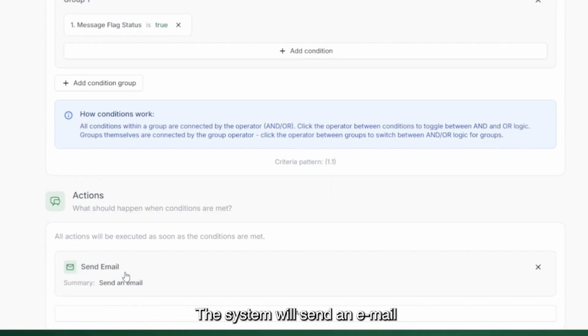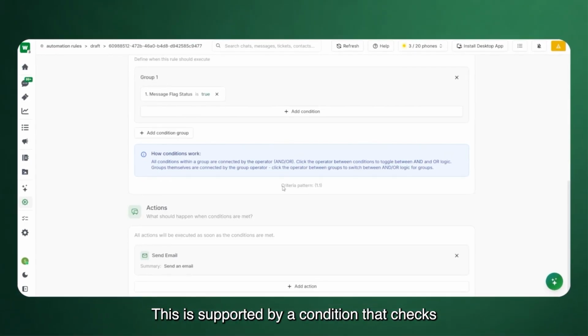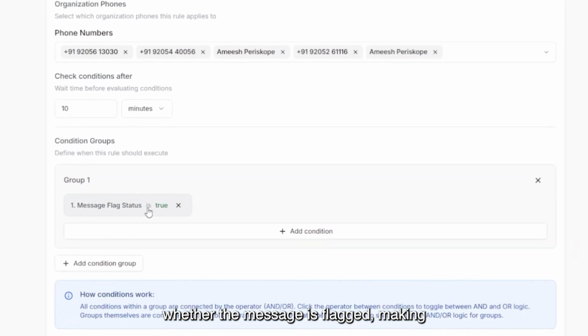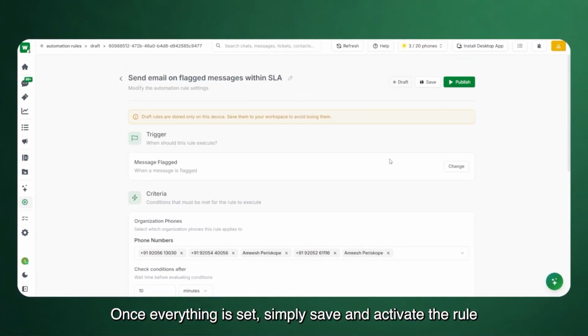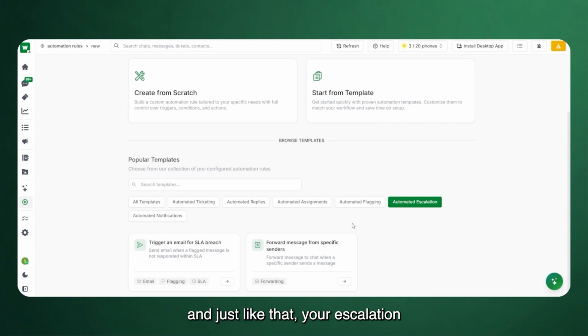The system will send an email notification to the selected recipients, ensuring that the issue is immediately visible to the right people. This is supported by a condition that checks whether the message is flagged, making sure the rule only runs when escalation is actually required. Once everything is set, simply save and activate the rule. And just like that, your escalation workflow is up and running in a few minutes.